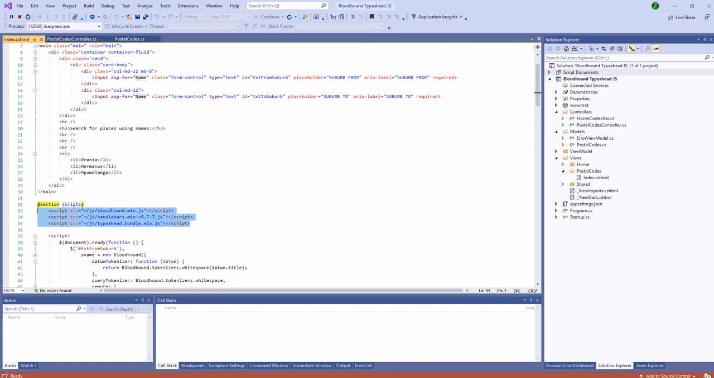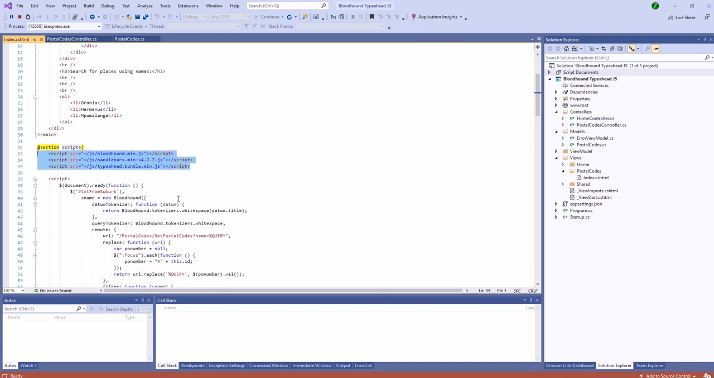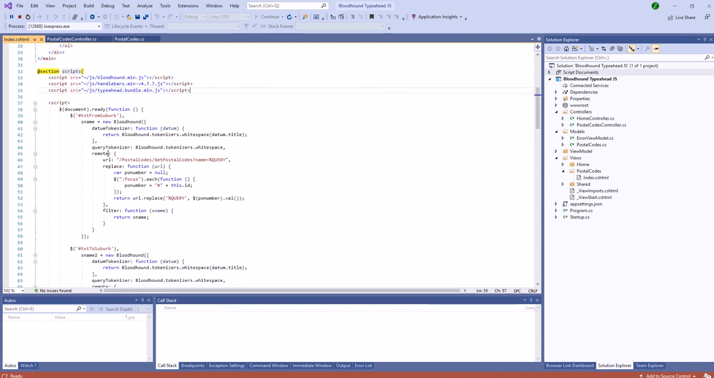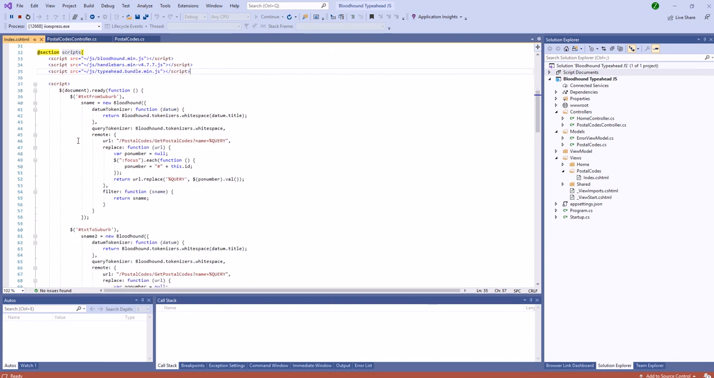Okay, so I've actually created a link to the project itself. You can find that in the description, and it contains the Bloodhound, Handlebars and Typeahead JS script files. I've put the methods in the document already for you, so all you have to do is interact with it. So txt from suburb is that first text box, txt to suburb is my second text box.